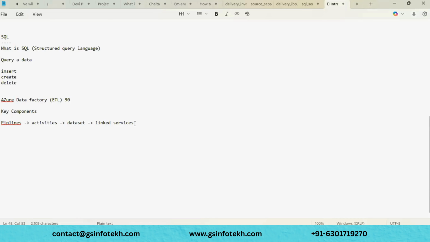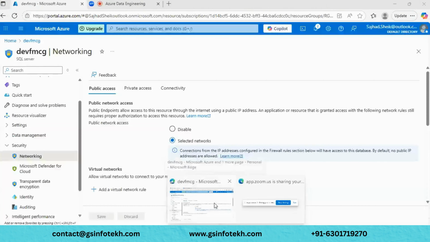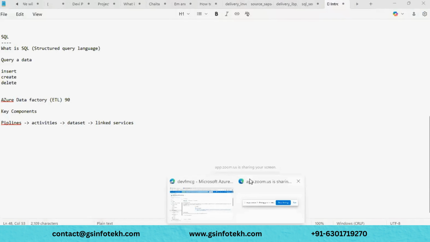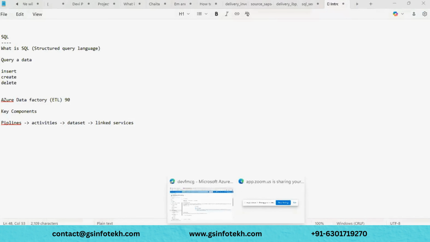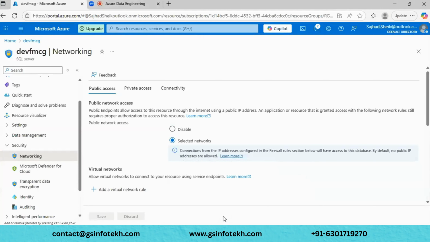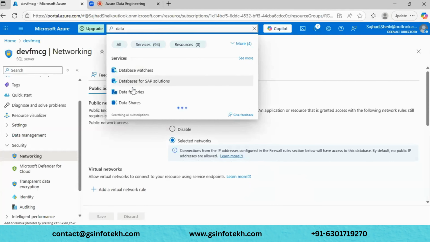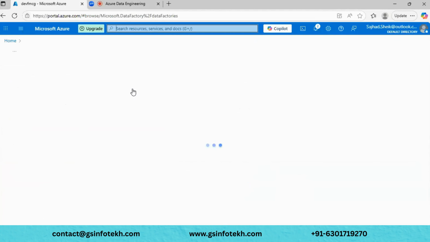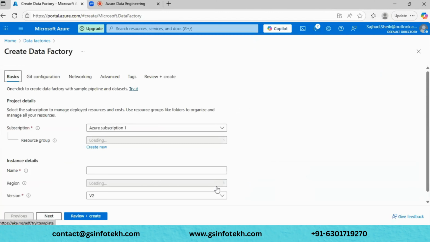That can be done. Okay, let me show you how to create a data factory. In the Azure portal, we have something like data factories. For this data factory, we don't have any upfront cost. And whenever you create a data factory, if you are not using it, they are not going to charge you.